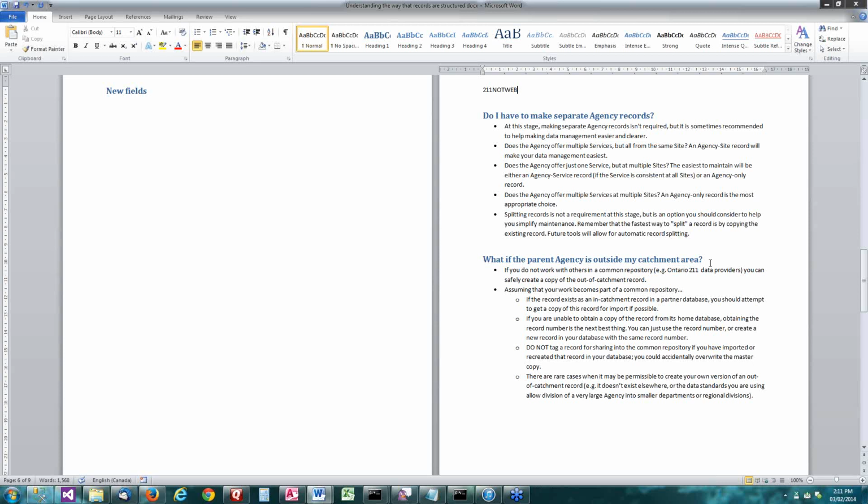Okay, so if you get into a situation where you have to have this agency record, you cannot get it from its home database, you can't even get the record number from the home database for some reason, you would create your own copy of the record in that situation, at least temporarily, but you would tag it so that it was obvious that this was an out-of-catchment record. You would send it into the provincial repository.